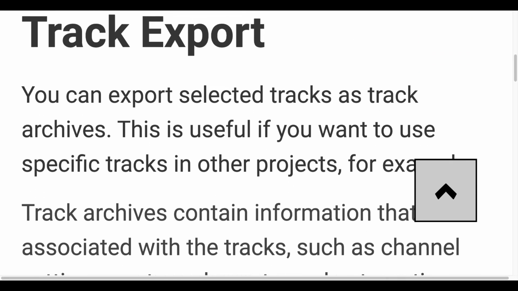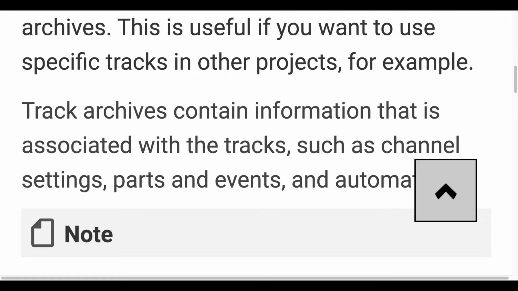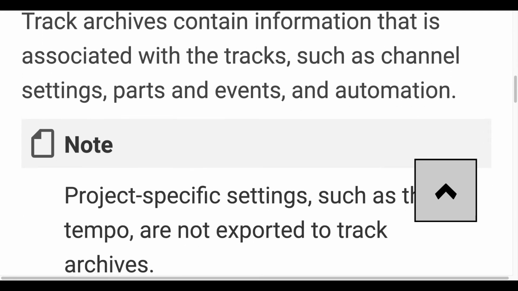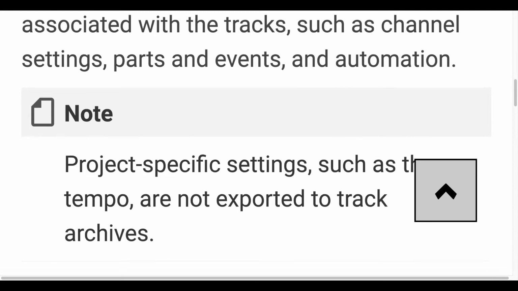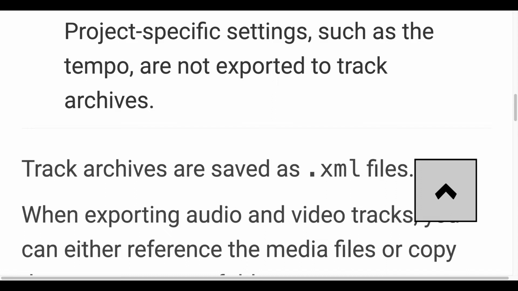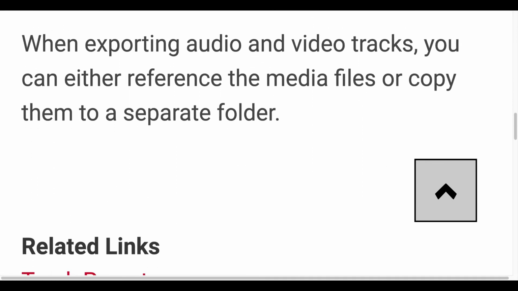Track export. You can export selected tracks as track archives. This is useful if you want to use specific tracks in other projects, for example. Track archives contain information that is associated with the tracks, such as channel settings, parts and events, and automation. Note: project-specific settings such as the tempo are not exported to track archives. Track archives are saved as .xml files.